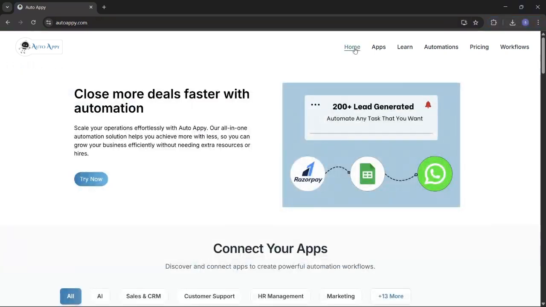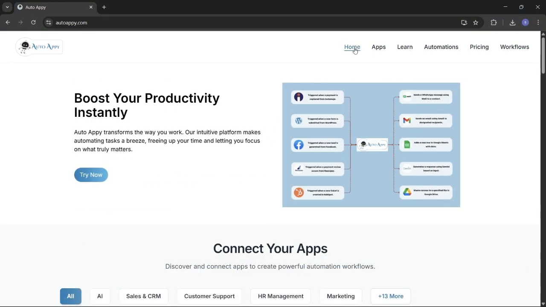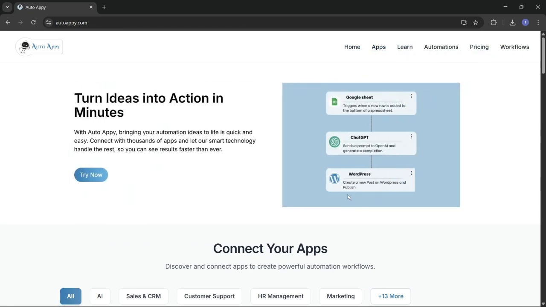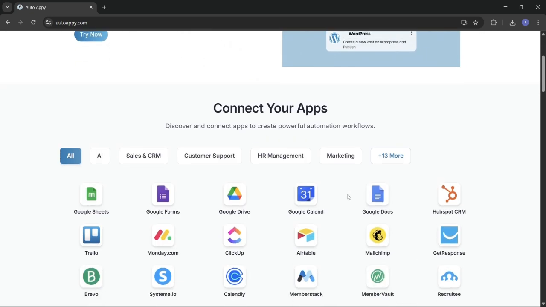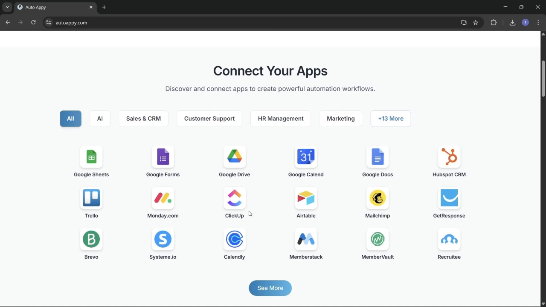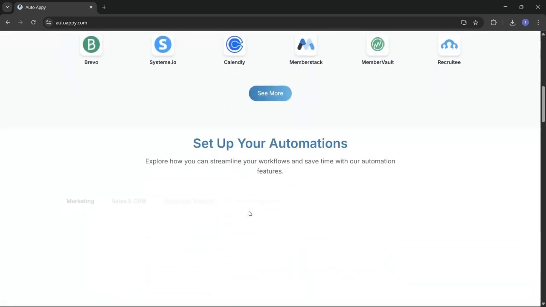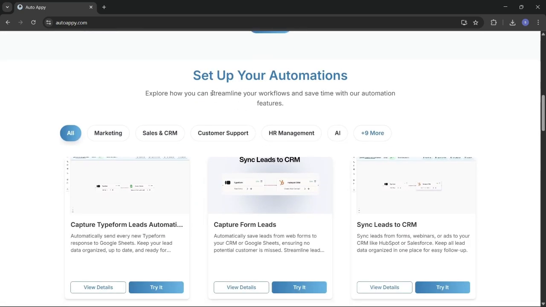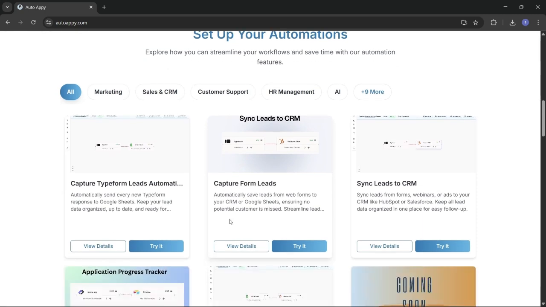This is the landing page of AutoAppy where we have different nav options like Home, Apps, Learn, Automations, Pricing, and Workflows. As we go down, we can see a section called Connect Your Apps. Here we have n number of applications which we have integrated with AutoAppy and which you can use for your automations. Now, as we go down, we can see another section, Set Up Your Automations, where we have a variety of automation templates already created for you so that you can go and try them out for yourselves and see how they suit your businesses.